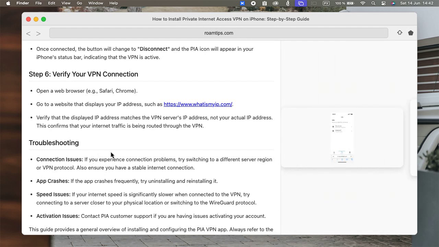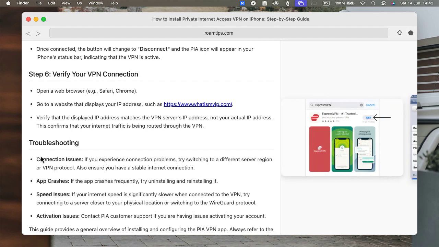You can choose different server locations depending on your needs. Usually, connecting to a server closer to your actual location will give you the best speeds. Explore the settings to customize your VPN experience.